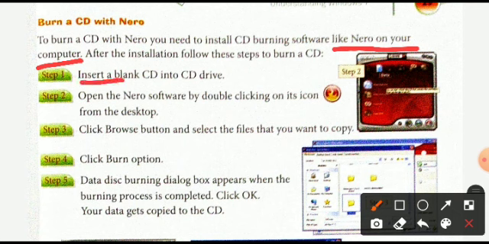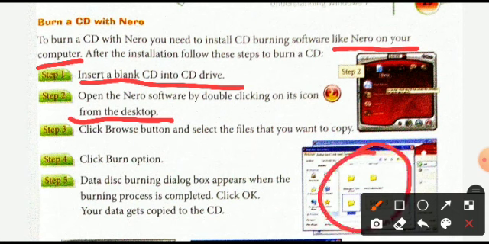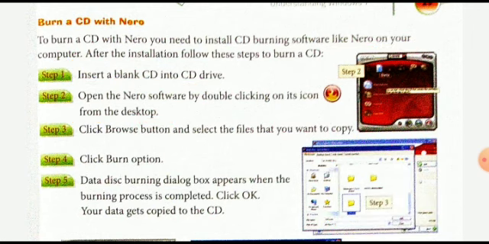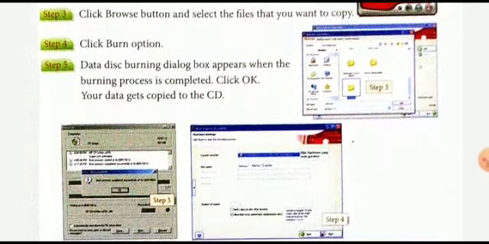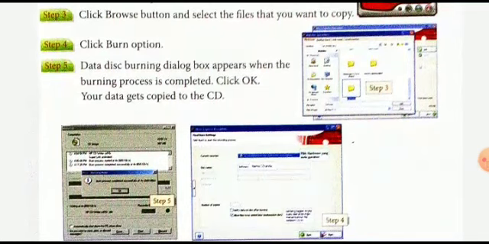First, insert a blank CD into the CD drive. Open the Nero software by double clicking on its icon from the desktop. Okay, click browse button and select the file which you want to copy. From here you can select your files or folders which you want to copy, then click on burn and the data disc burning dialog box appears. When the burning process is completed, click on OK and your data gets copied to the CD.